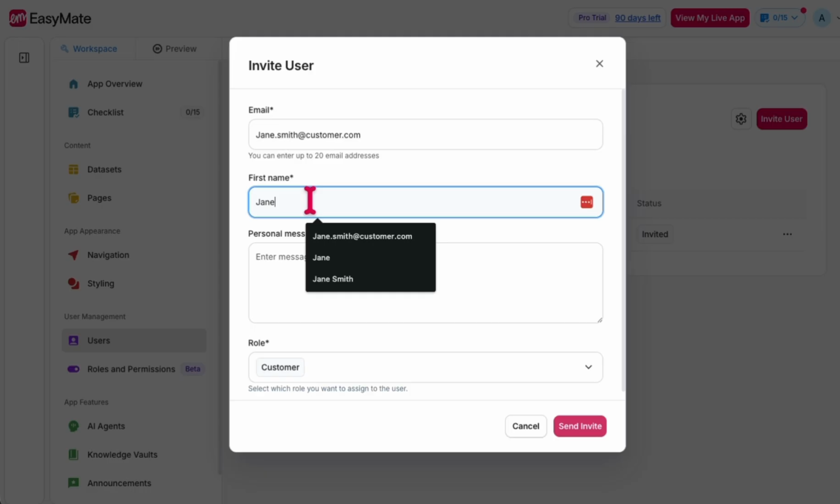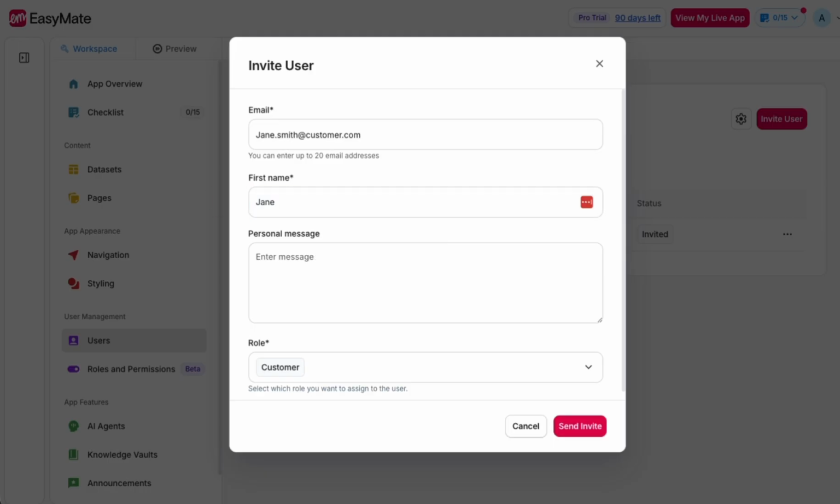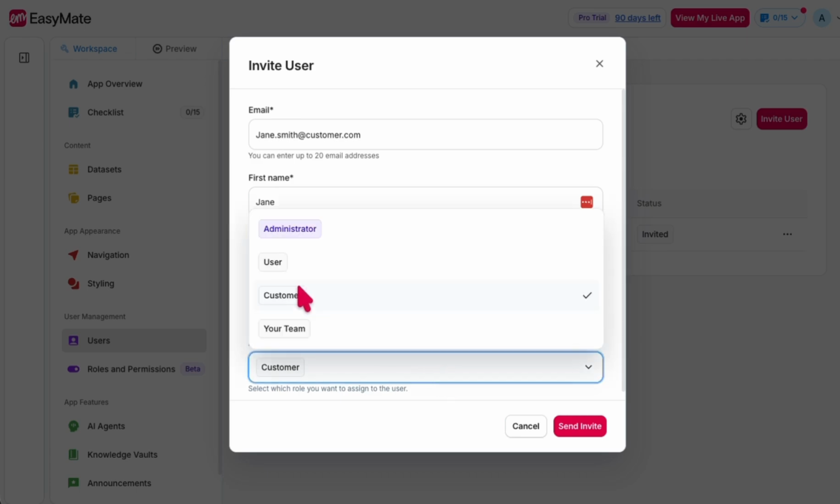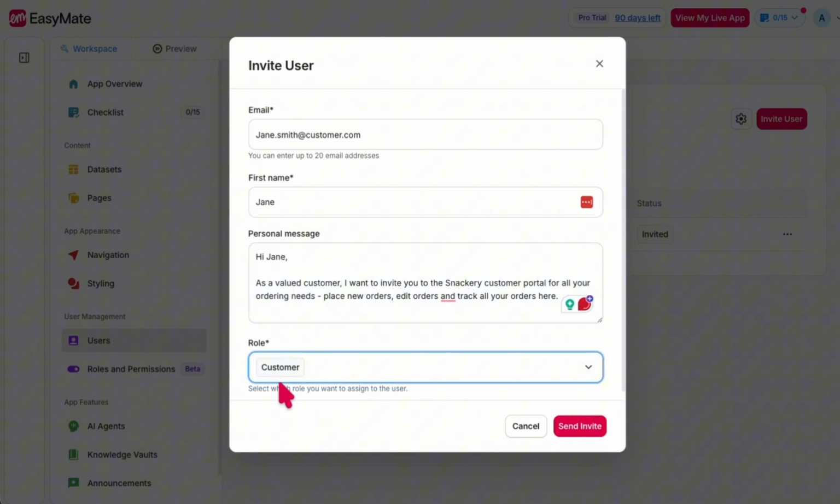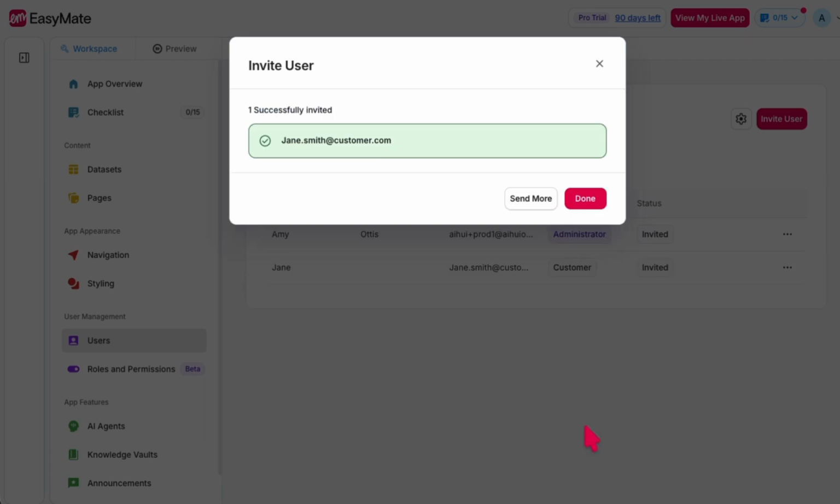Enter their email, name, and a personal message. Since you are inviting your customer to use this app, make sure to assign the customer role to this email address. Then click Send Invite.